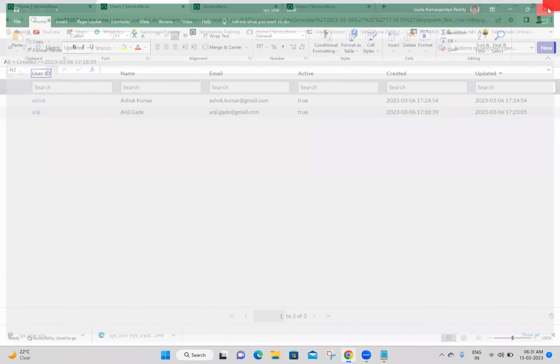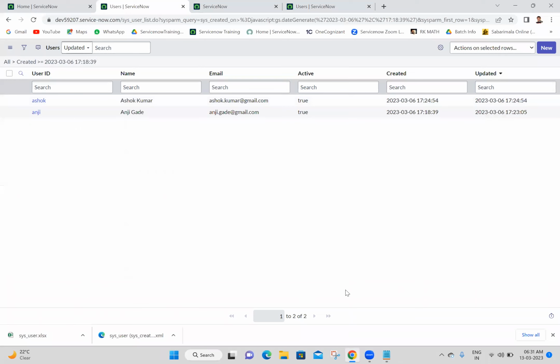Yes. Finally, this is about update sets, guys. We have also seen import data, import XML and export XML. In real time, every day you will get a chance to move update sets. You have to move update sets to another environment without any errors, most probably.